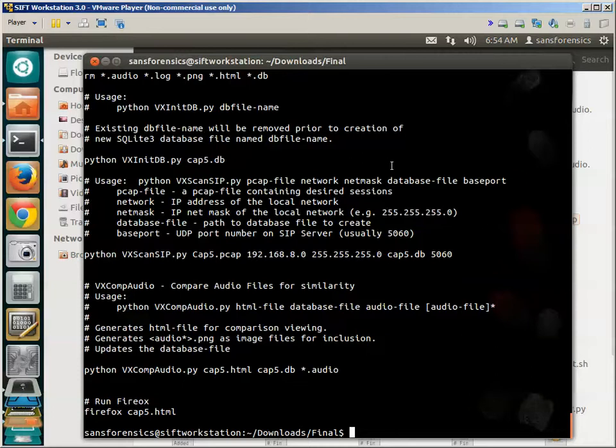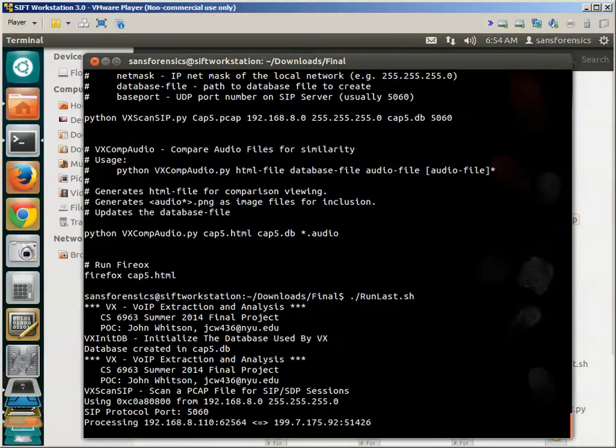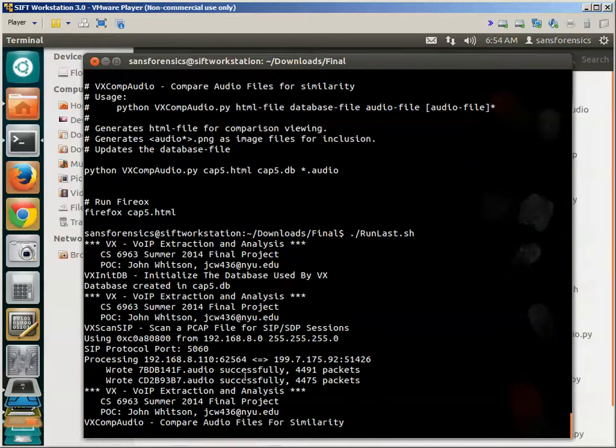Okay, this is the runlast.sh file that runs one particular pair, actually one conversation with a pair of audio sessions. Everything else is the same. The only thing you can see is this is called cap5. So I'm going to run that right now. This will run fairly shortly. It's already extracted the SIP protocol information. It's found one phone call with 4,000 some odd packets to it.